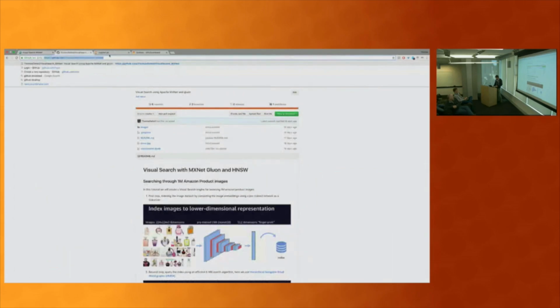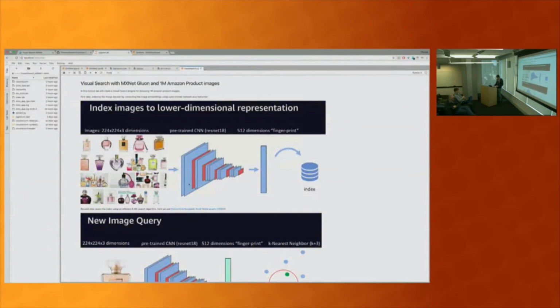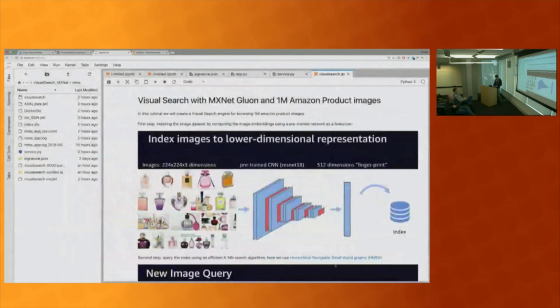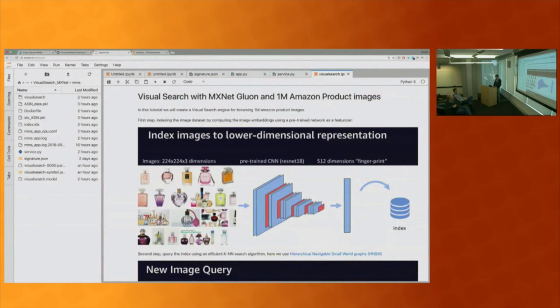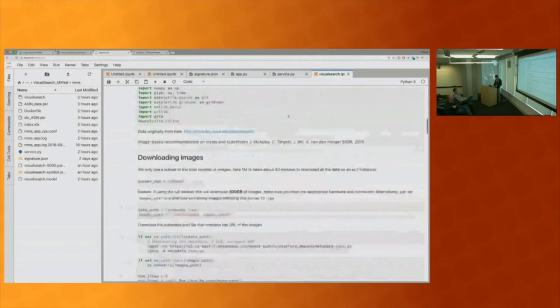I wanted to walk you quickly through the notebook. We still have a bit of time. So, who is familiar with MXNet here? Okay. So I'm using the Gluon API here, which is the more imperative API of MXNet. And I'll walk you quickly through the different steps. And you'll see the actual code to do it is super simple.